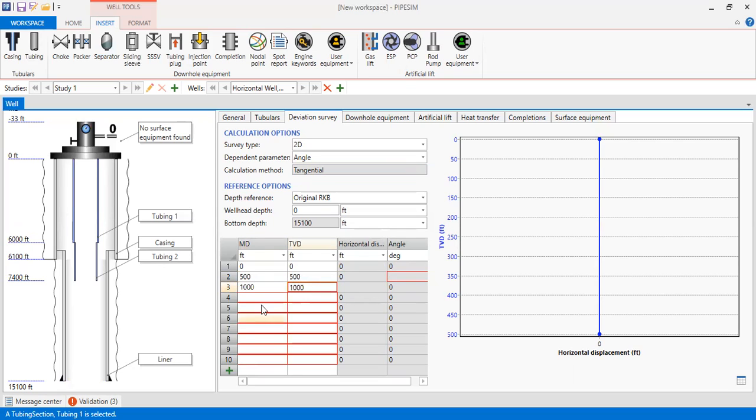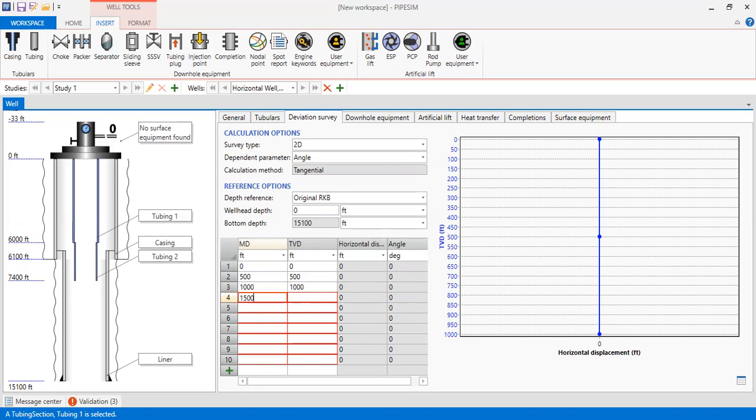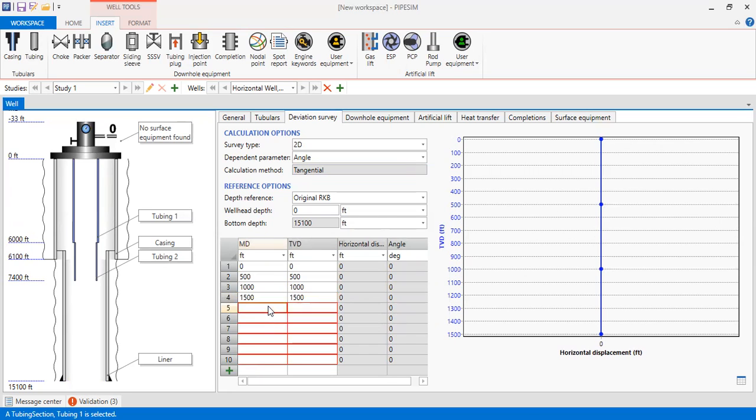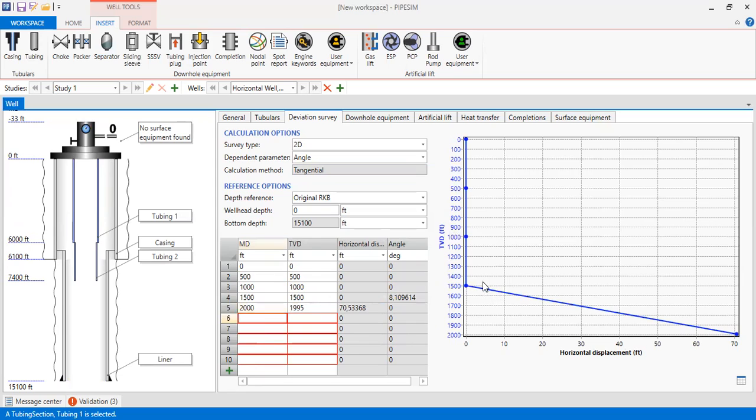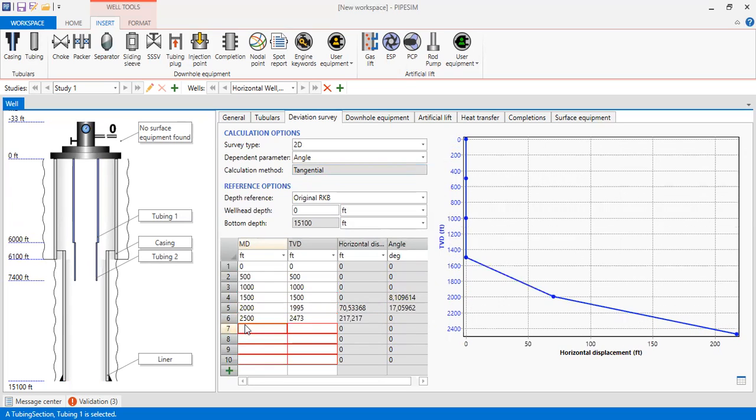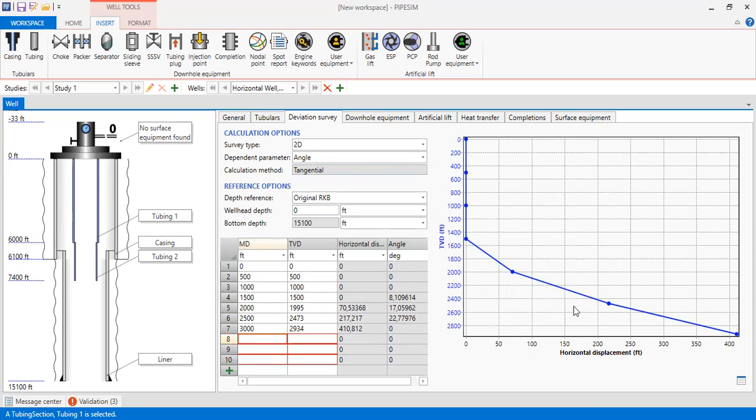So we still have vertical section here, 1,500, the same. And we will start deviating our well from here, 2,000. All right, we start the deviation, 2,500. Okay, and for the 3,000, yeah, you can feel it, right? You can see it. It turns to horizontal, 3,500.